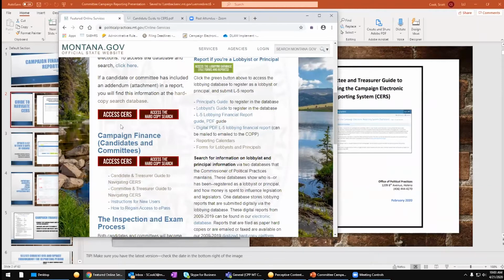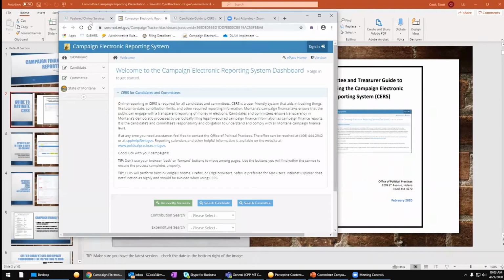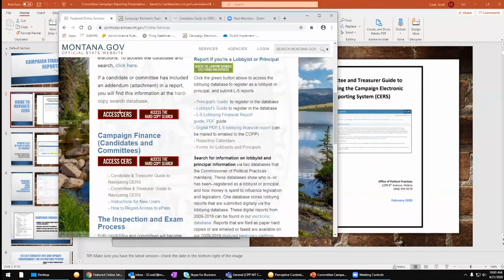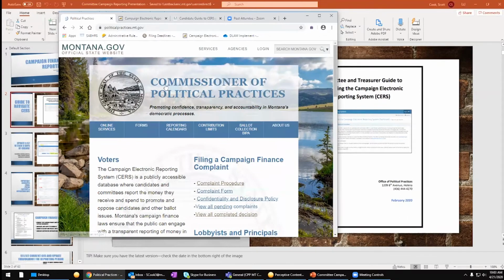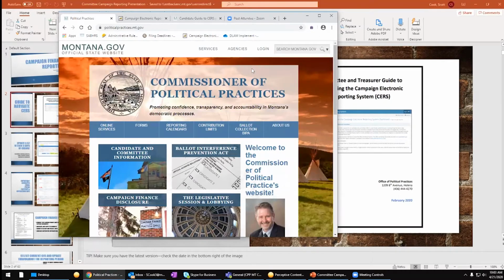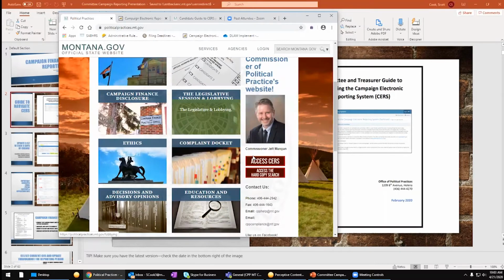So the first step to getting into SIRS is clicking on this Access SIRS icon. It's available on the Online Services page of our website, here and here. It is also available on the home page of our website. So if you go to politicalpractices.mt.gov, our home page, and scroll down, you see an Access SIRS icon right there. It's right under the picture of Commissioner Mangan. There's multiple ways to get into SIRS.